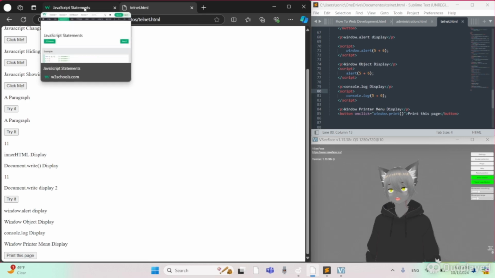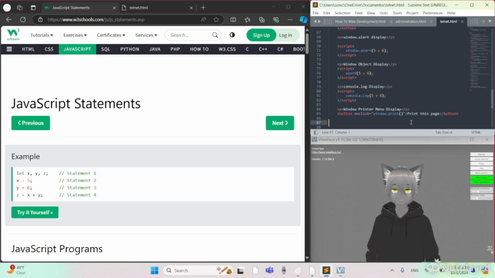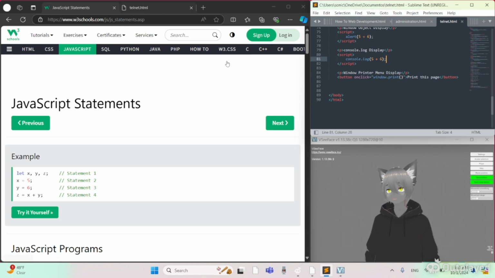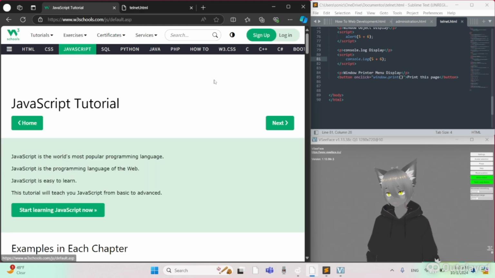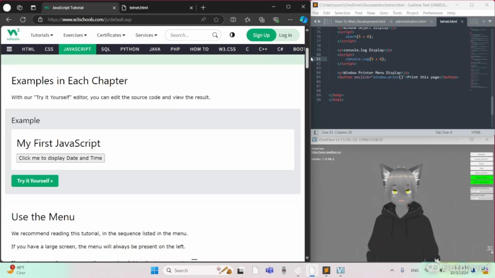Today I'm going to be going over JavaScript statements. So if you'll follow me to JavaScript statements under JavaScript, w3schools.com, JS statements, let's begin with these exercises.